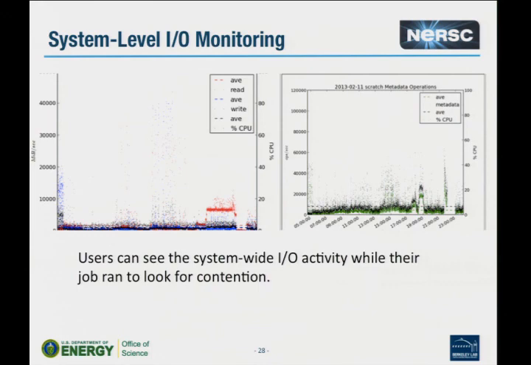With I/O, there's lots of contention on the system. If somebody else is running a program that's not even yours and it's using disk resources heavily, it's going to slow you down. If you suspect something like that might be going on, you can click on the job and see, oh, I was doing fine, and then those red guys started using the I/O system like crazy. Did that slow down my code? But again, this automatically gets on the website. You don't have to do anything.